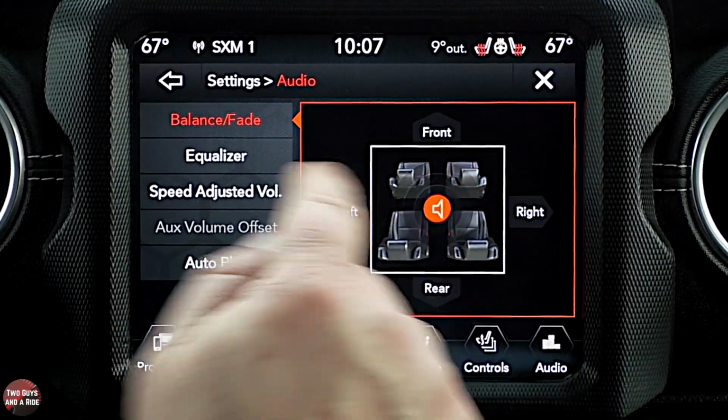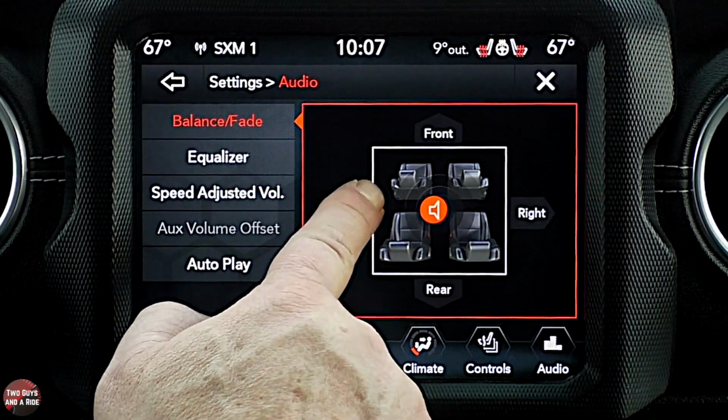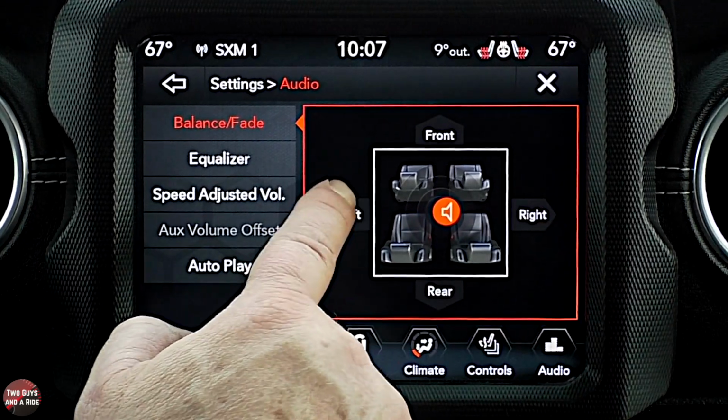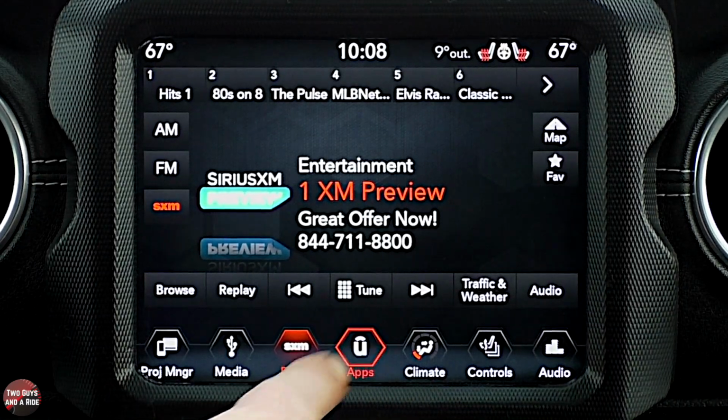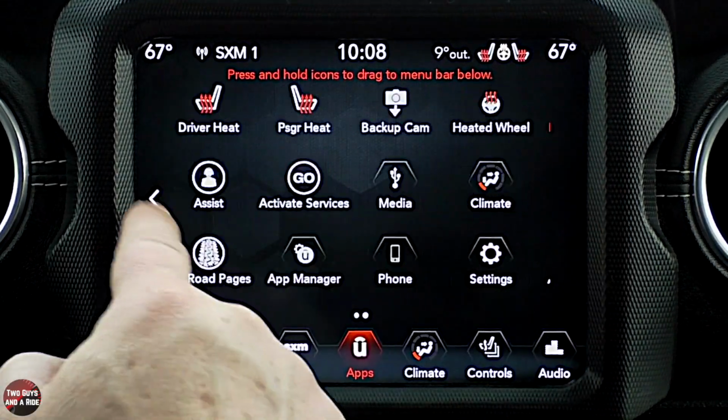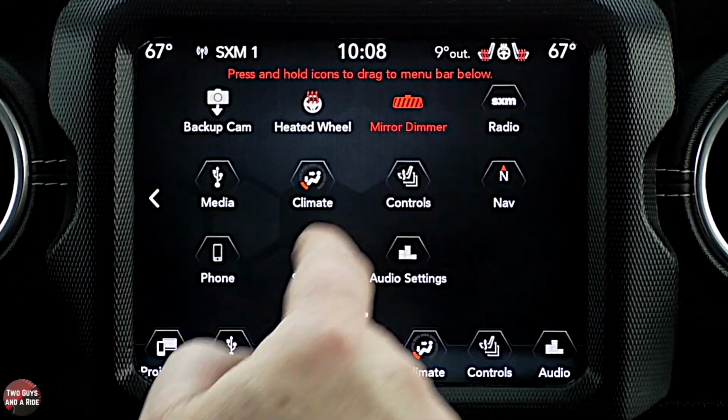I like it that they put a C in the middle, so your center just goes right back, or you can click, all right, however you would like. But that's in all three screens. All right, let's go back to the apps. Scroll over here. So that was all the radio stuff.